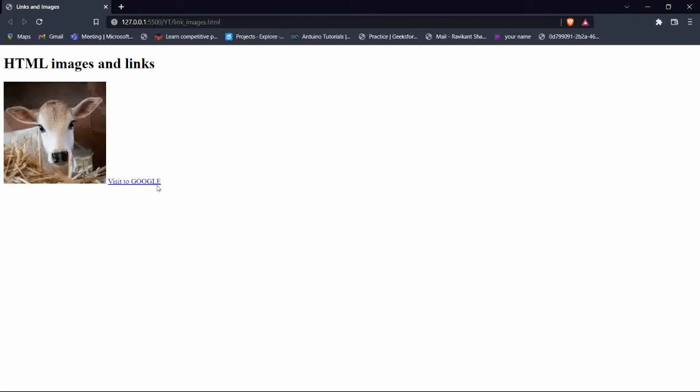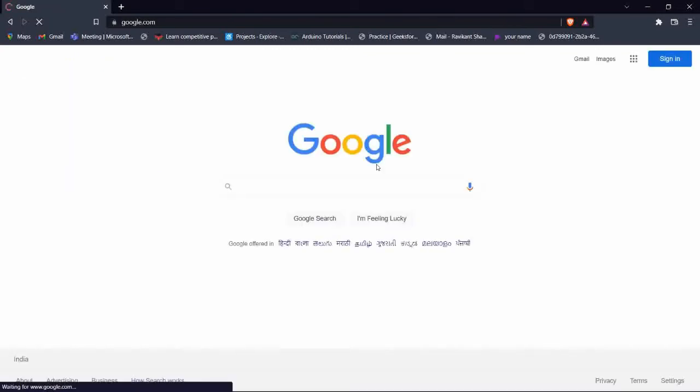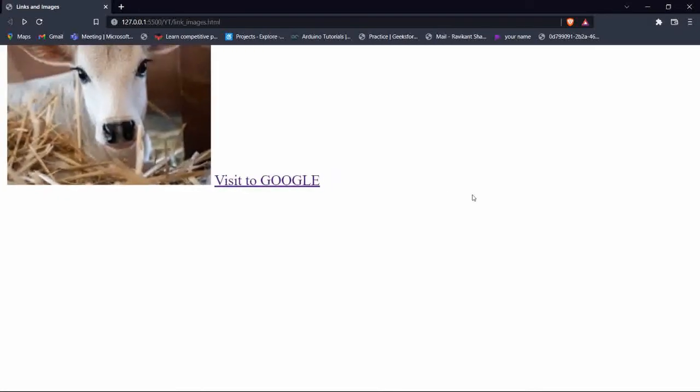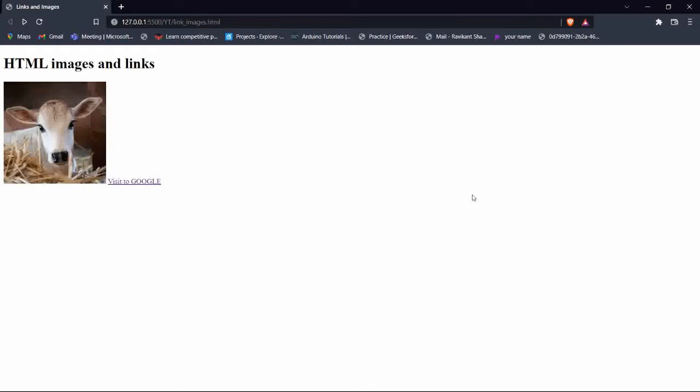Now let's visit this link, click on that. So here you can see Google is open. So this is the simple link. Now you can see the color of the link is changed from blue to violet. An unvisited link is in blue color, a visited link is in violet color, and an active link is specified using a red color. So this is a simple text link.